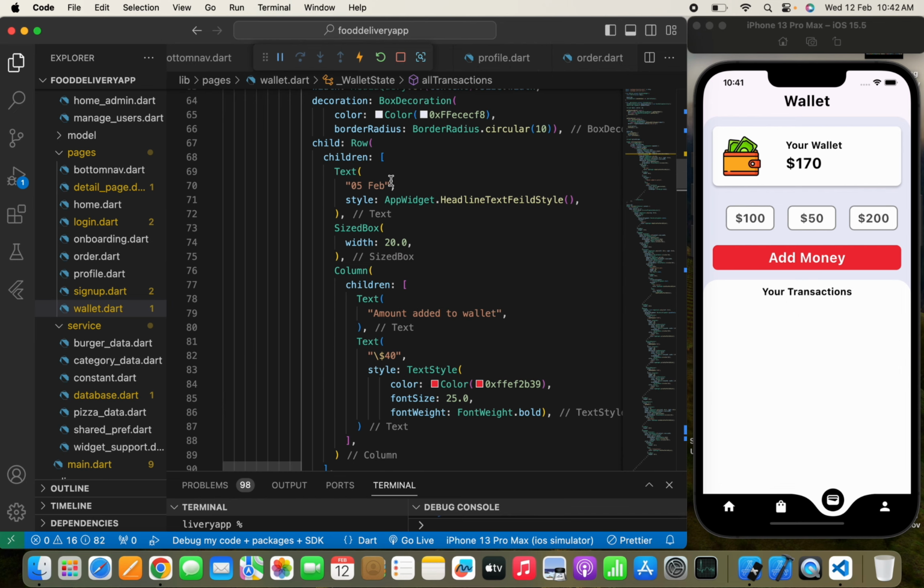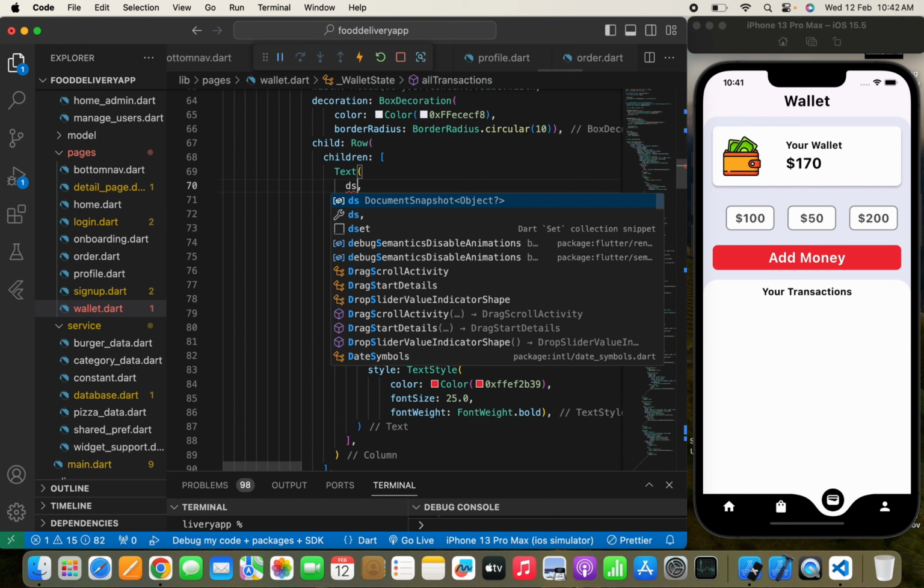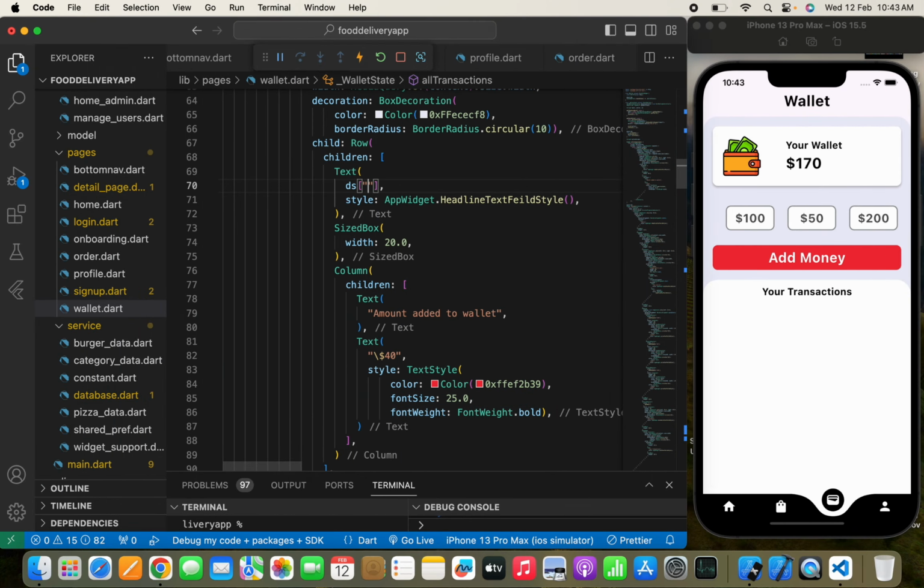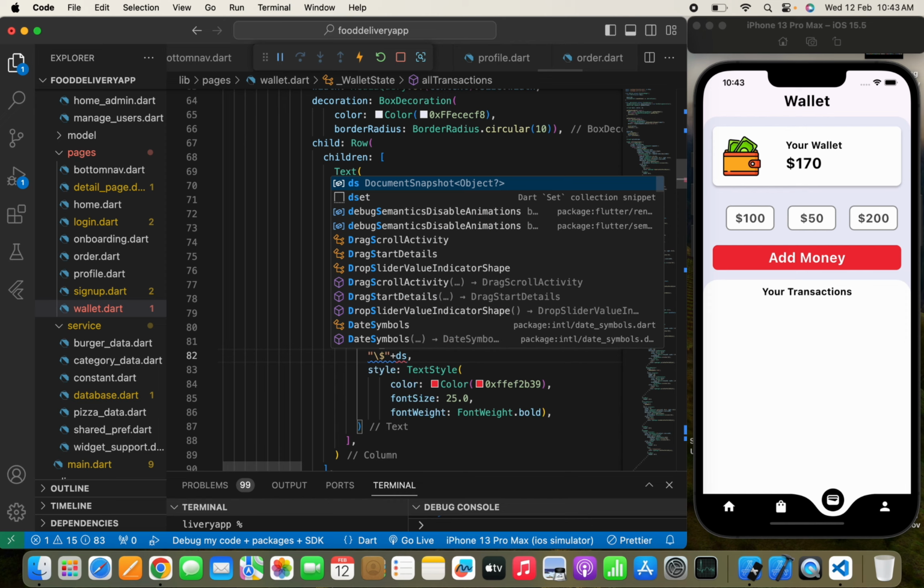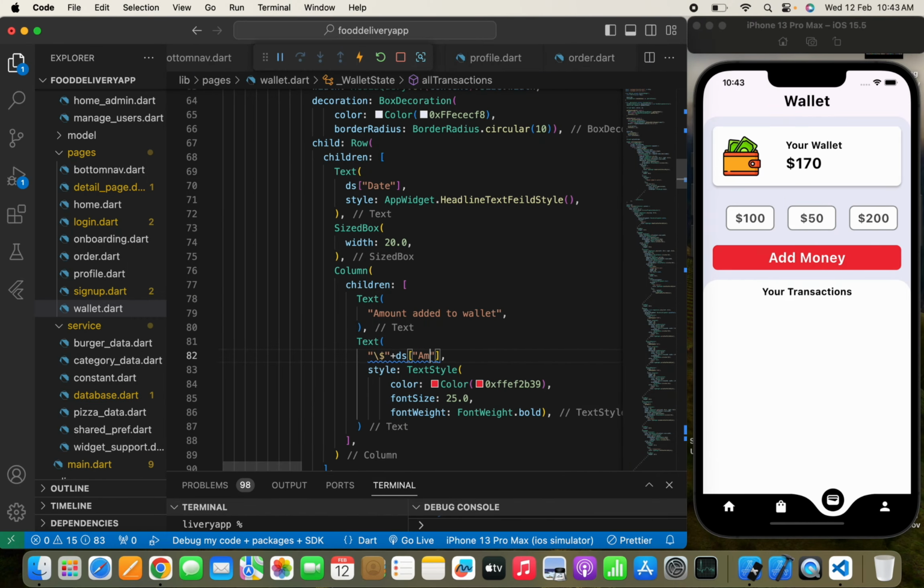Yeah, so over here, I'm going to show that data first. So I'll write ds, sorry, not data. I'll write ds, and then we need to show the date first. So it is for the date, so I'll write date something like this. It is capital, so I'll need to pass it as it is. Now I'm going to pass the amount also, so I'll write ds. Now I'm going to pass the amount, which is this amount. So I'll write amount something like this.